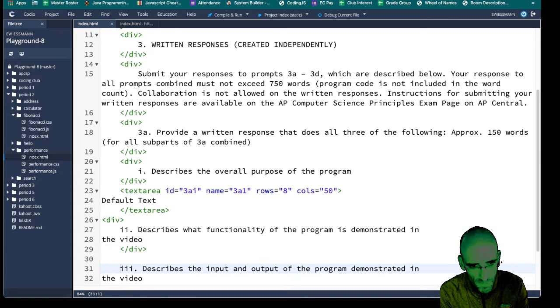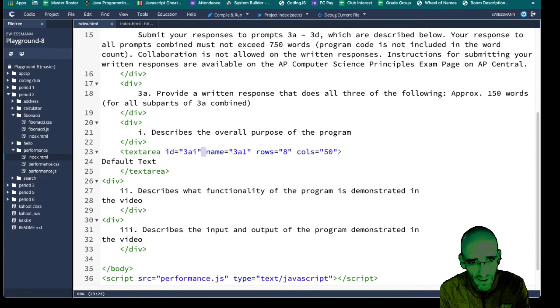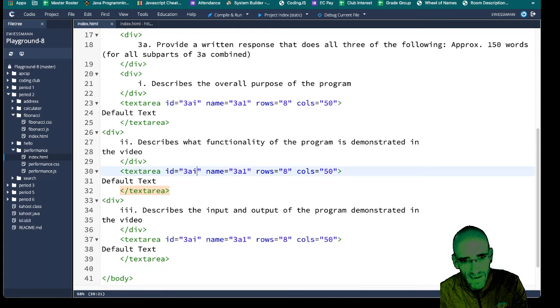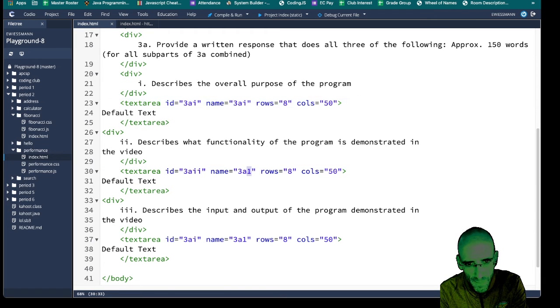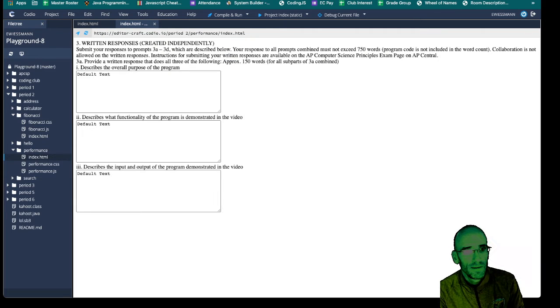So part 2. Part 3. Those both also have text area boxes. So I'm going to grab these text area boxes and put them underneath that div tag and that div tag. And then I'm going to rename it. The second one is 3AII, and then the third one's 3AIII, for the Roman numerals 1, 2, and 3. And then when I hit refresh, my entire first question is done. Yay, it looks beautiful. It's awesome.